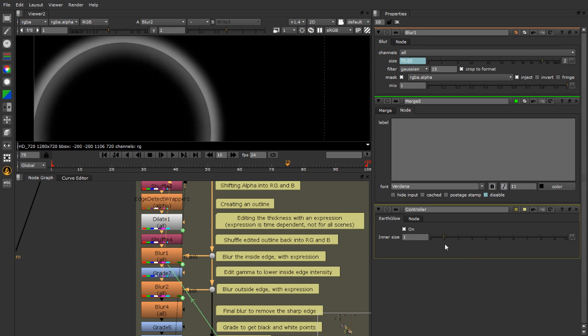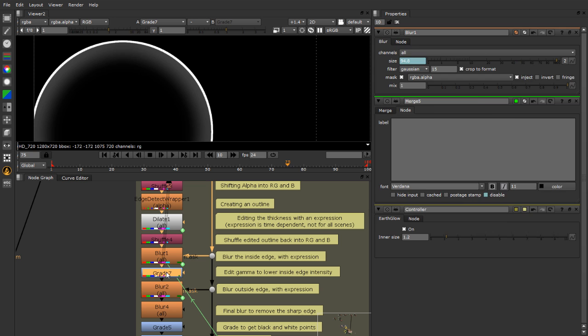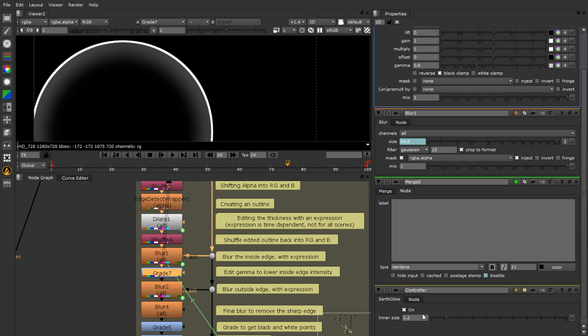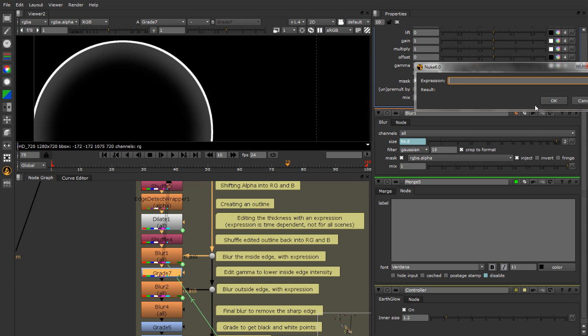So for this reason, let's say I can take the same inner size, I can add it on a grade node too. So this grade node over here is basically changing the gamma. So I can actually take it and add it on the grade node. So no matter how much I change it, it is always going to make sure I use a little bit of that value inside. So I'll just go into this gamma node, and I'm going to paste in this value.